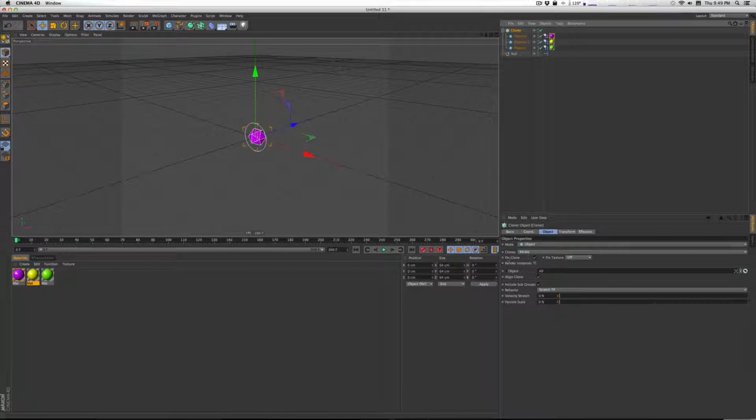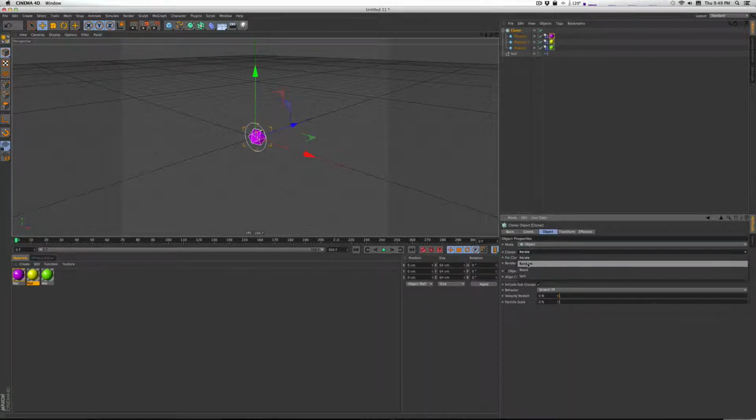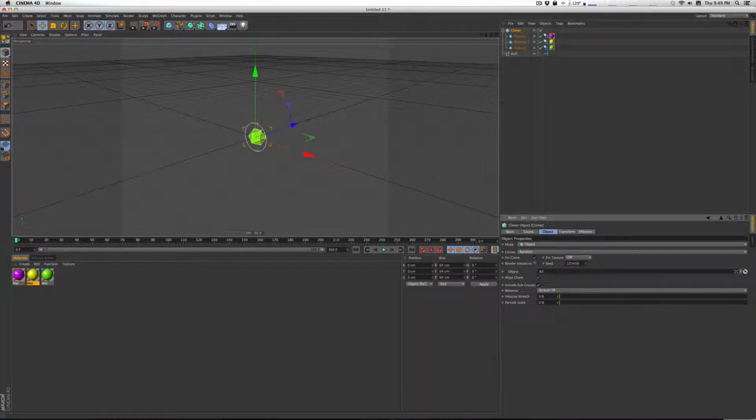If you don't want to do it in a cycle like that, you can change this from iterate to random, blend and sort. Blend and sort are two different things that I'm not going to talk about right now. Random just kind of randomizes which one it chooses to be cloned. So now we have 3 colors here being cloned. Pretty cool. Just a cool little thing.